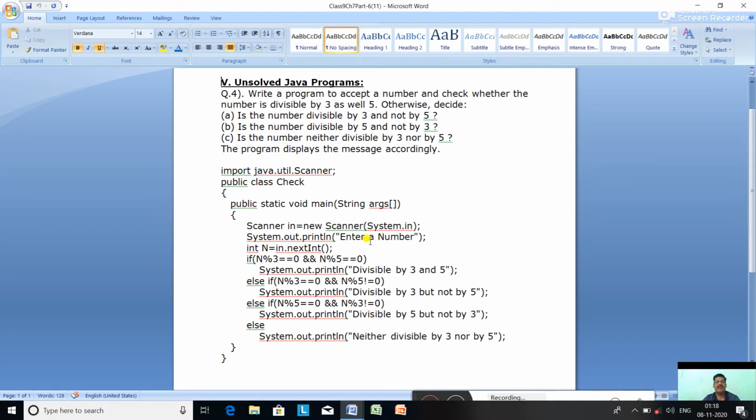System.out.println("Enter a number"). The number is n: int n equal to in.nextInt(). According to the question, first check for 3 and 5. If n modulus 3 equal to 0, that means it is divisible by 3, and n modulus 5 equal to 0, then System.out.println "divisible by 3 and 5".